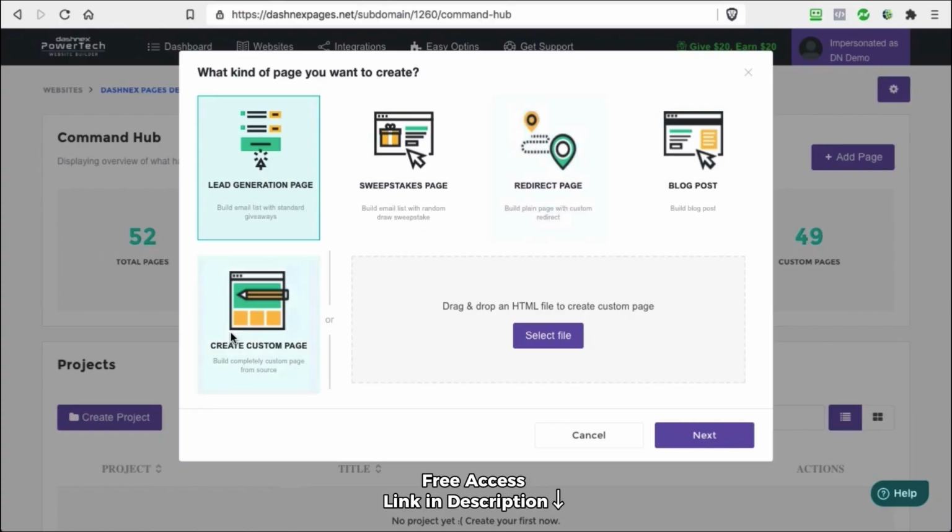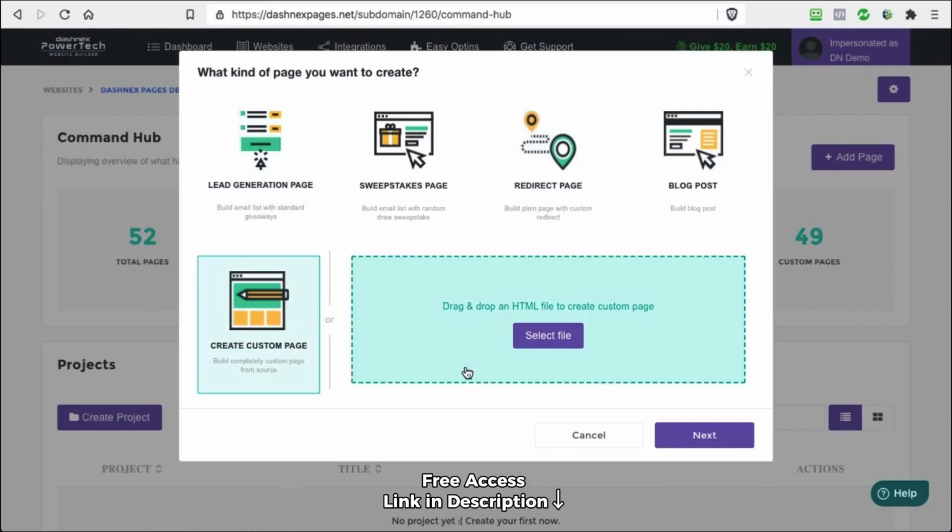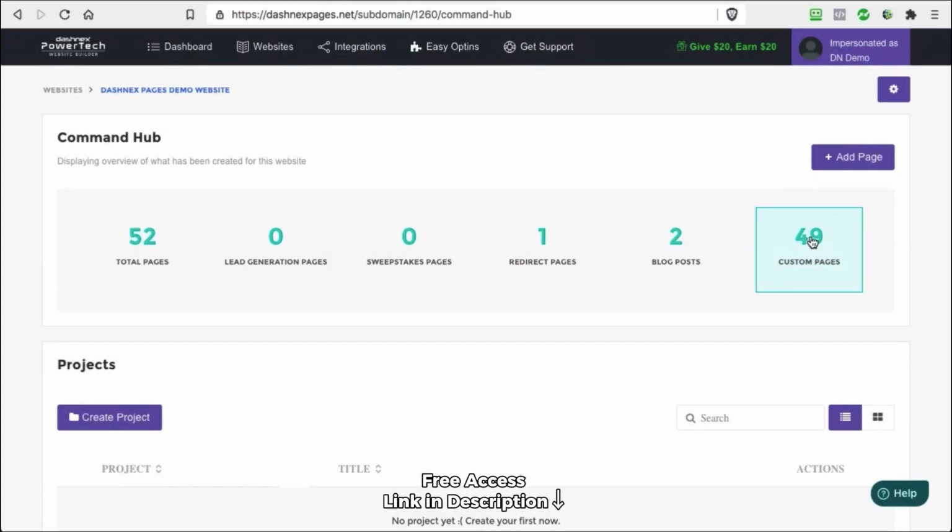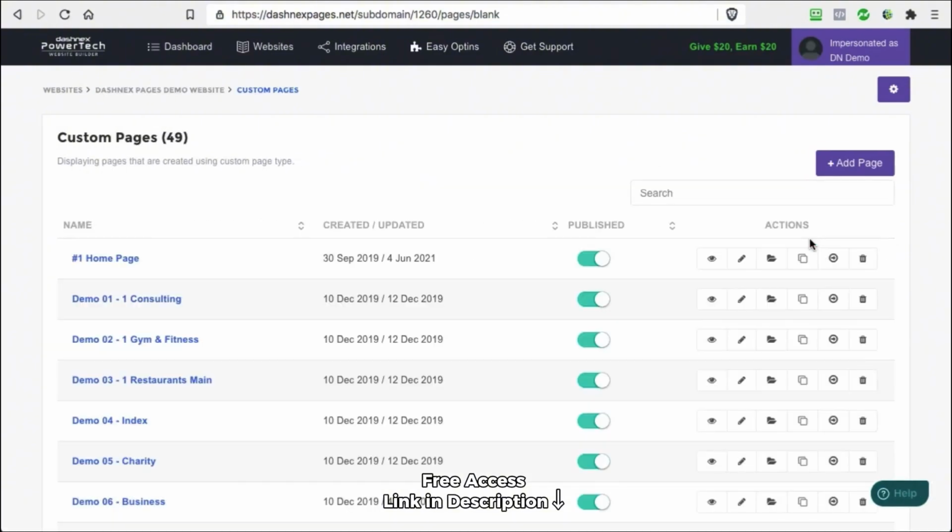You can create redirect pages or create a custom page from scratch or upload an HTML file if you are using a template. Now, in order to not take this demo too long, I have uploaded a bunch of different samples just to share with you what's possible here.